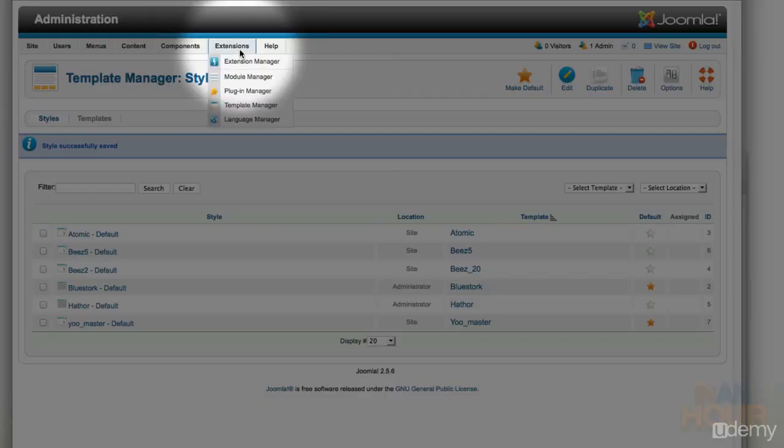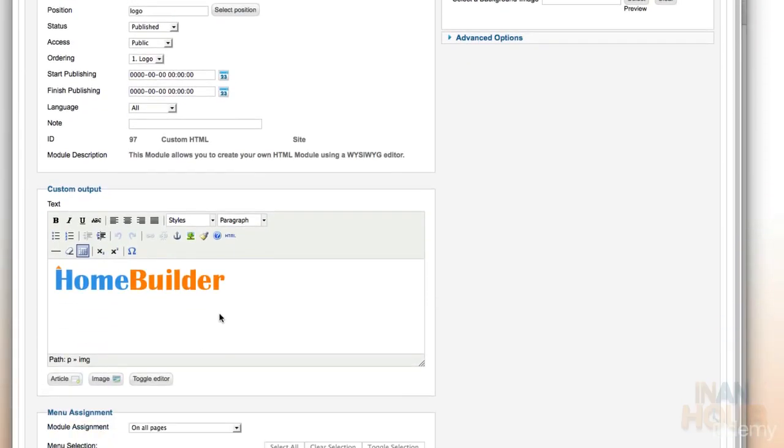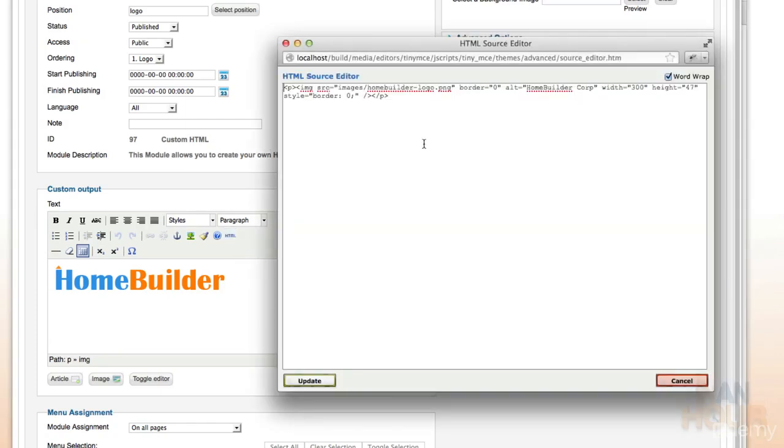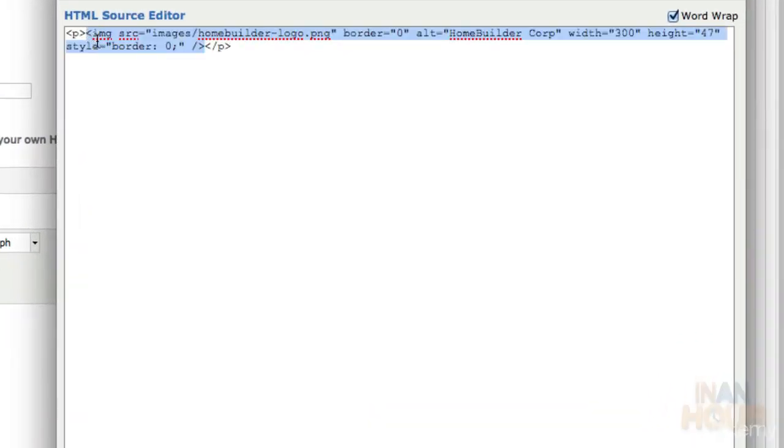So I'm going to go up to Extensions, and down to Module Manager. When the Module Manager loads, I'm going to click on Logo. When the Logo module loads, I actually need the HTML code, so I'm going to click on the HTML button. When the HTML loads, we're going to add an attribute to the image tag. This right here is the image tag, and as you can see, it already has some attributes in here.